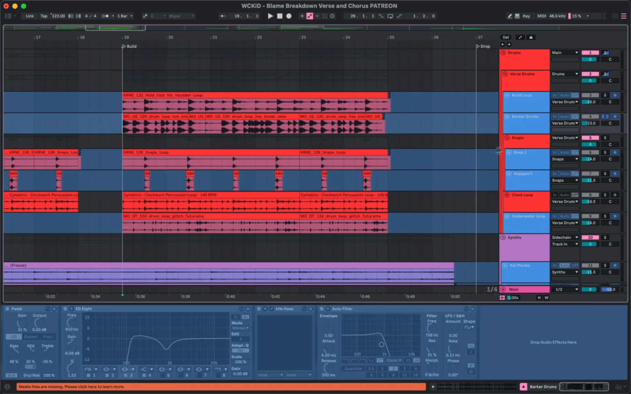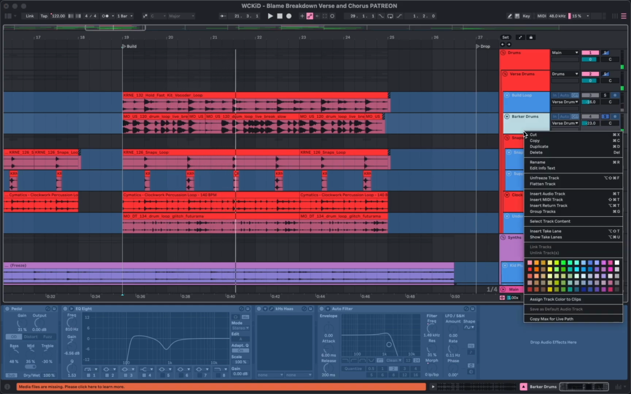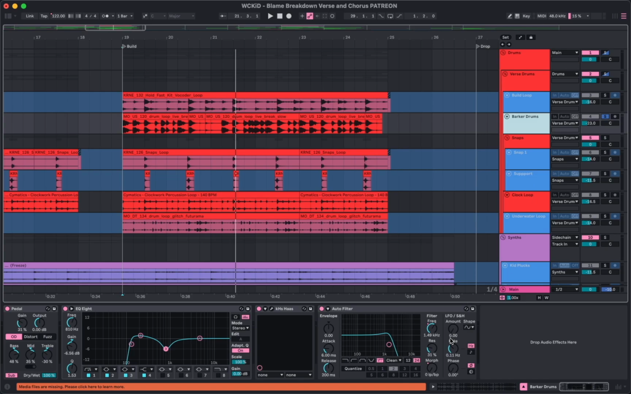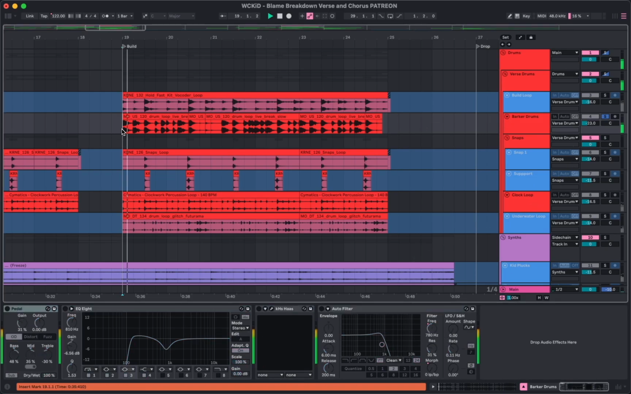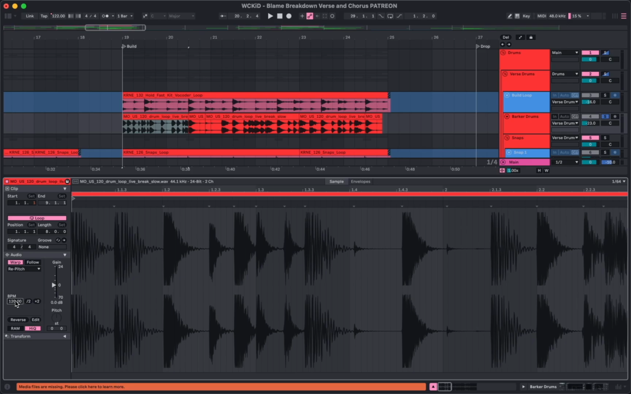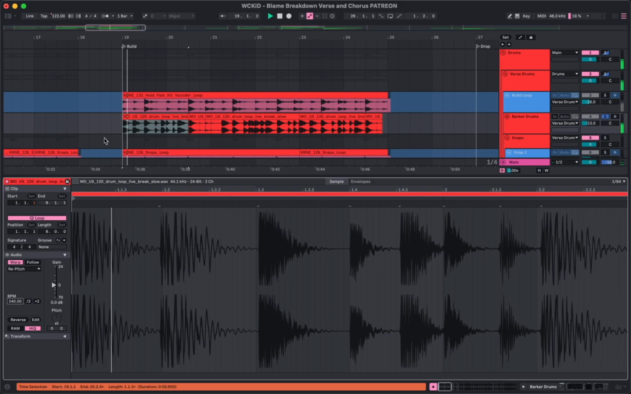Then I have these Barker drums. Now, why did I name them the Barker drums? Because they are inspired by Travis Barker and the new drums that he's been making. This is how they sound dry. So they are really stretched out, because the original sample sounds like this. So I'm actually half timing it.